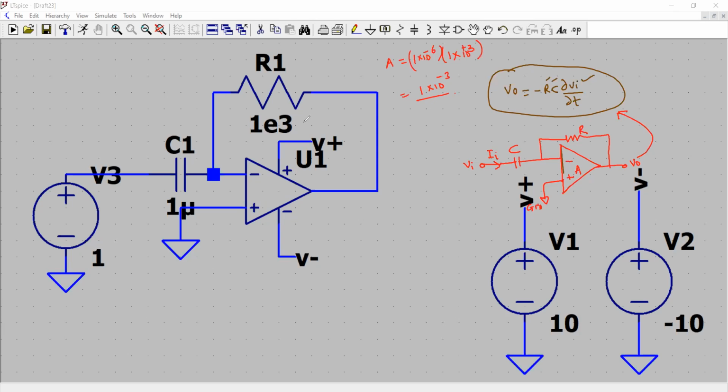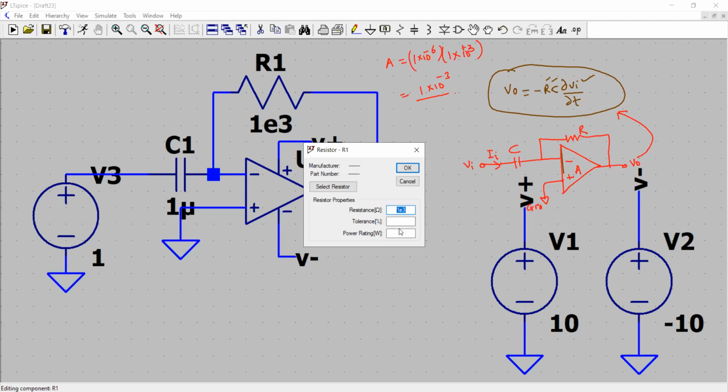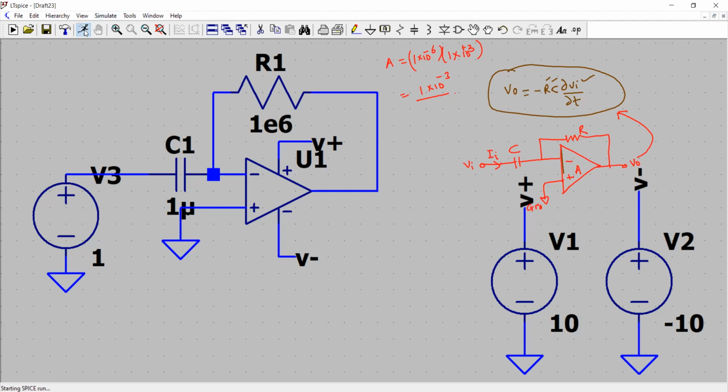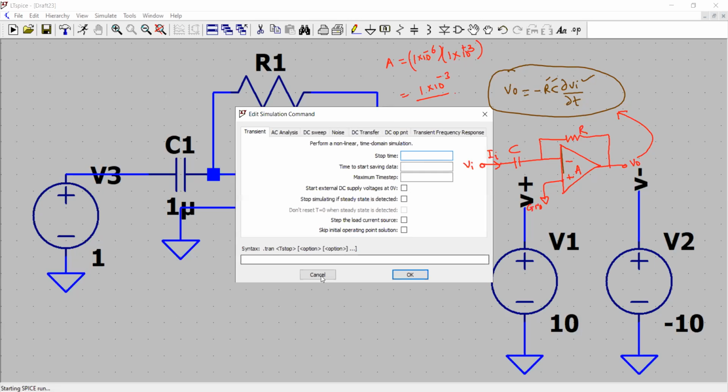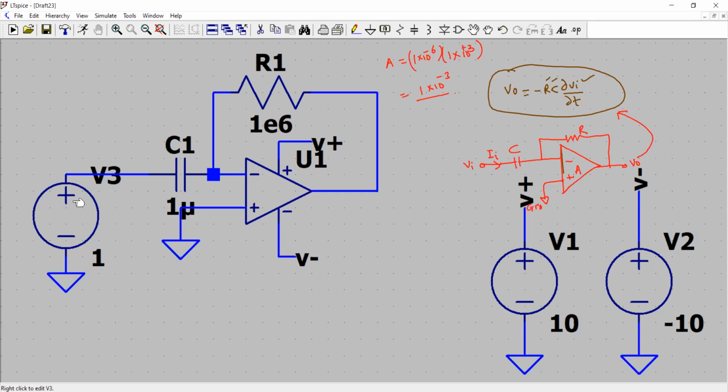So how about we choose about 1 mega. Here the value for the resistor is 10 to the power 6. So now you will have a gain. So output should be 1 volt constant if we have 1 volt input. Right, so we'll see that by performing the simulations.